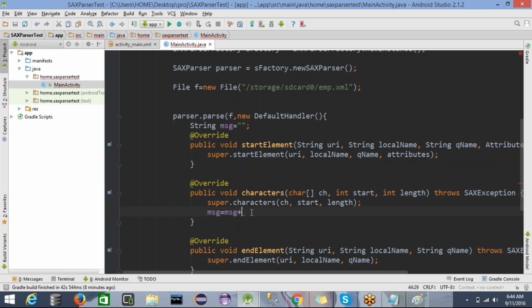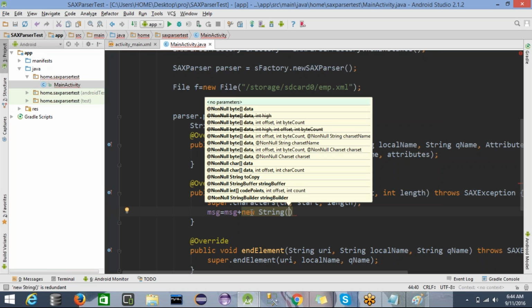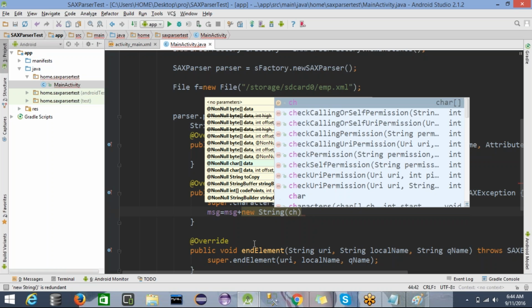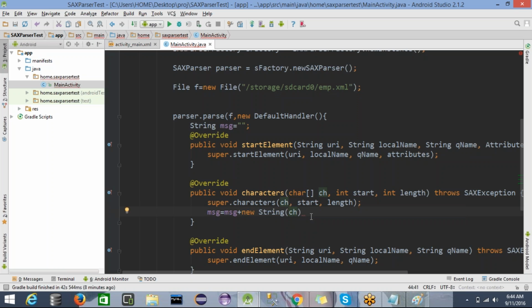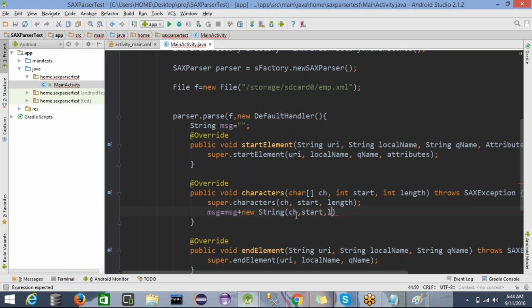So what we have to do is convert that character array into string format. New string of character array, comma, from its starting position, comma, length.